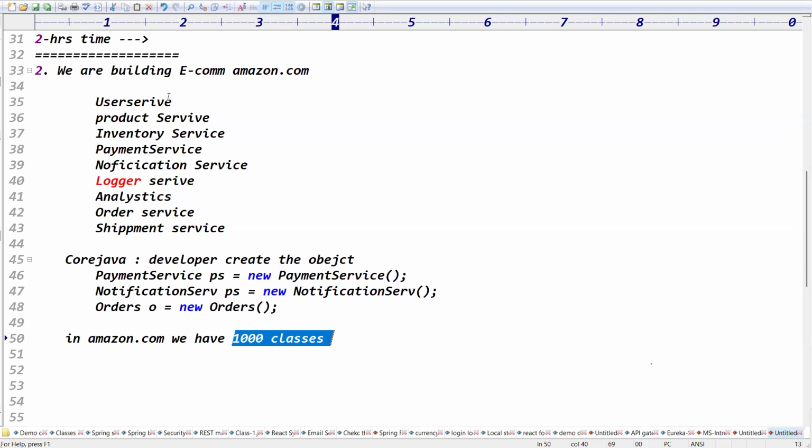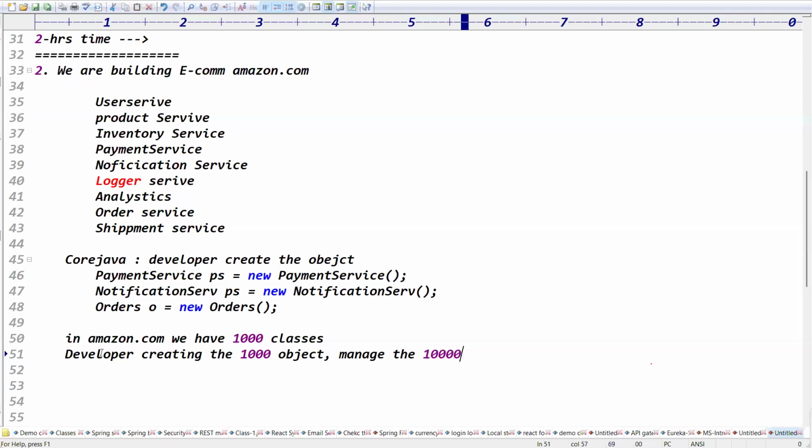The developer is creating the 1000 objects and injecting the 1000 objects. Is managing the 1000 objects an easy task or a difficult task? Creating the 1000 objects and managing them is definitely a very difficult task, right? A developer cannot manage that many objects.